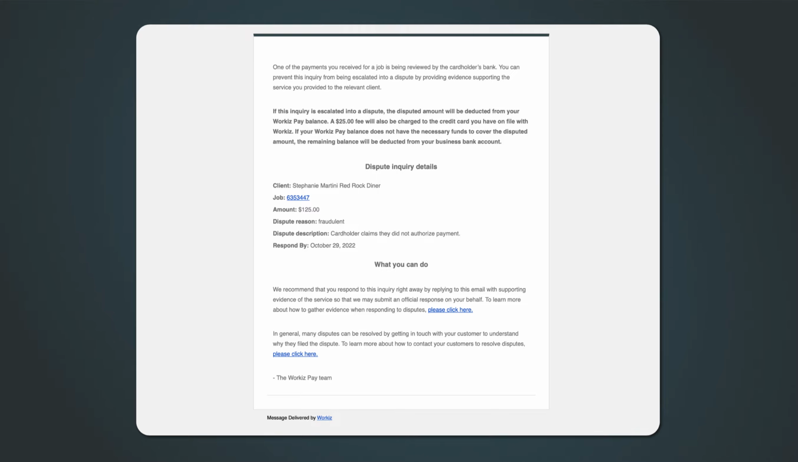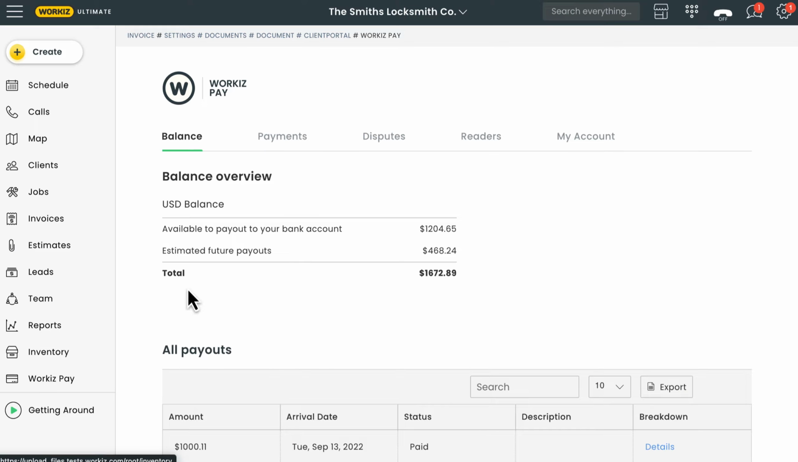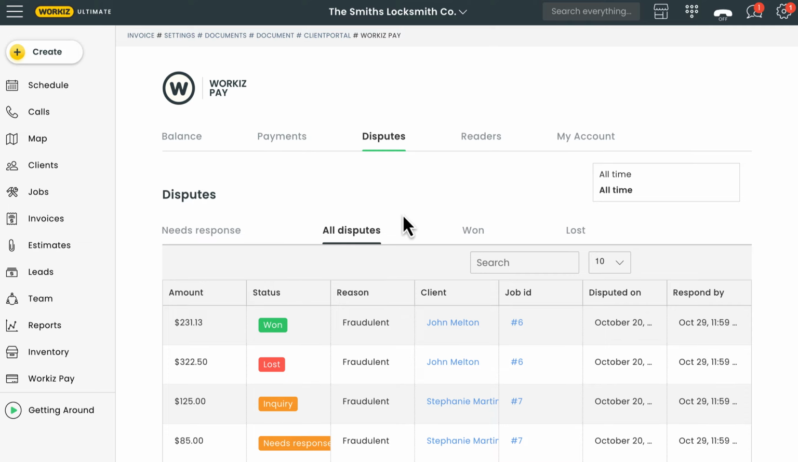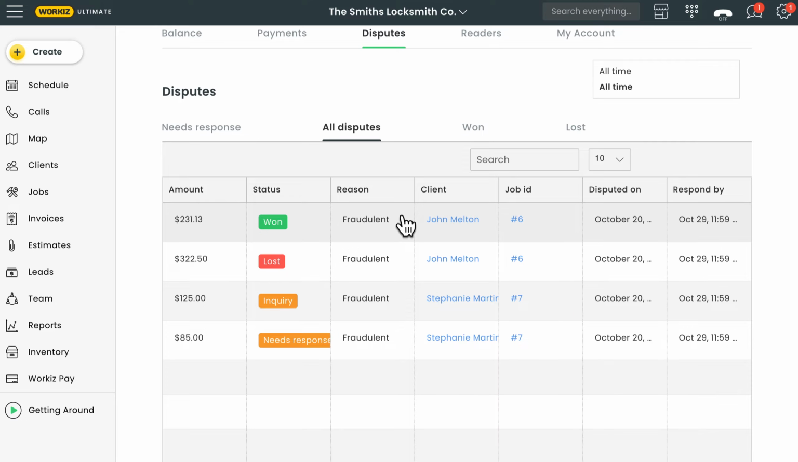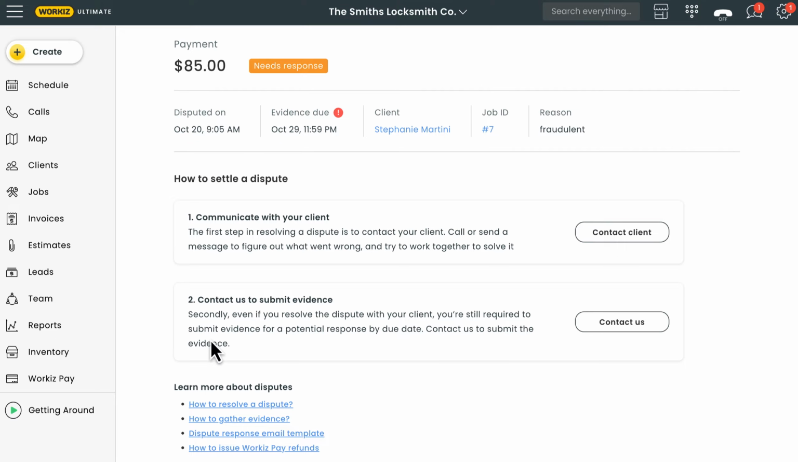A dispute is when a cardholder, typically your client, questions a charge from your company with their card issuer, their bank. You can view all of your disputes from the Disputes tab on the Workiz Pay dashboard. If successful, a dispute can lead to a chargeback, which is when the cardholder is refunded the amount you charged them for a service. The amount is deducted from your Workiz Pay balance, and if your Workiz Pay balance can't cover the chargeback, the remaining balance is drawn from your business bank account. There's also a non-refundable fee associated with disputes.